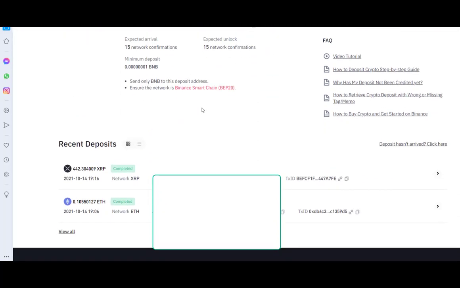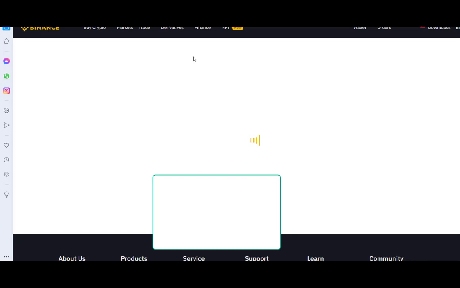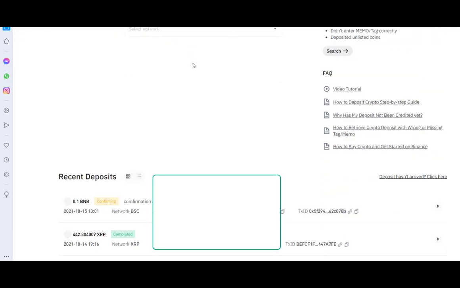Come to the history. Let's refresh the page. Refresh the page, and you'll be able to see. I can see Binance here. The money here is confirming, 0.1 reflecting on Binance, guys. So that's how you withdraw your money from Metamask to Binance, guys.